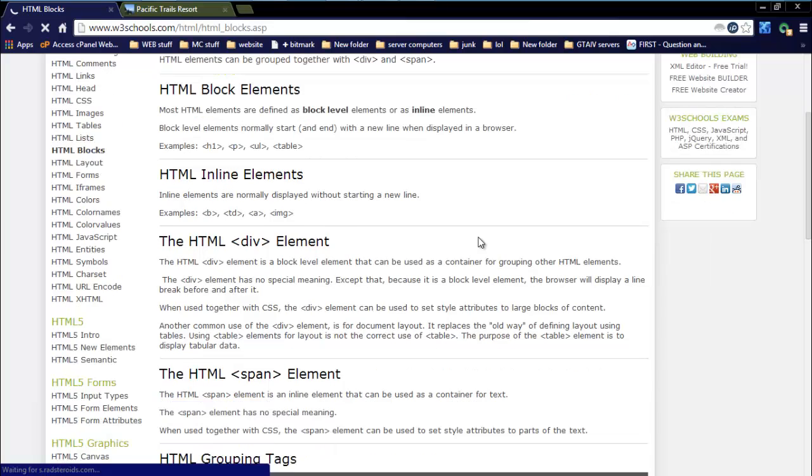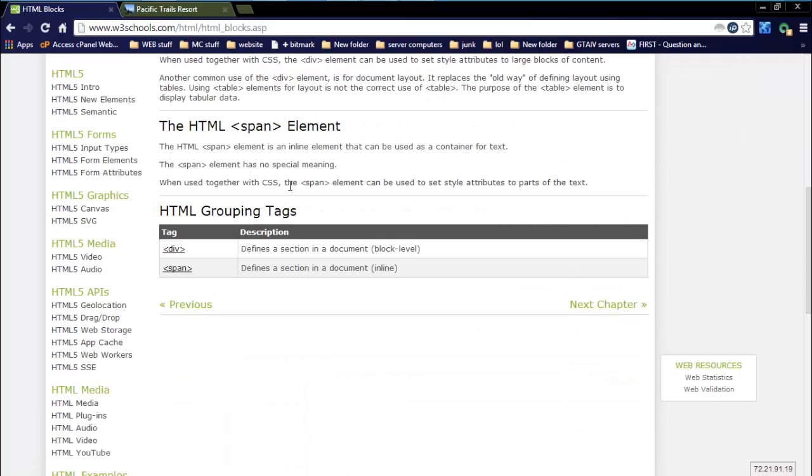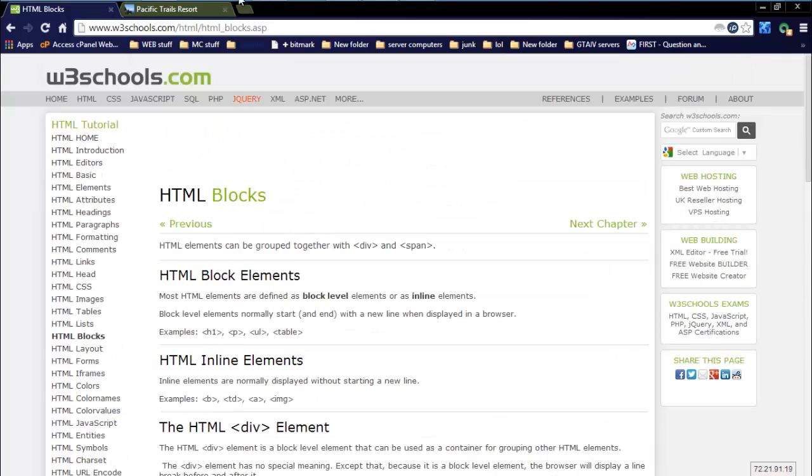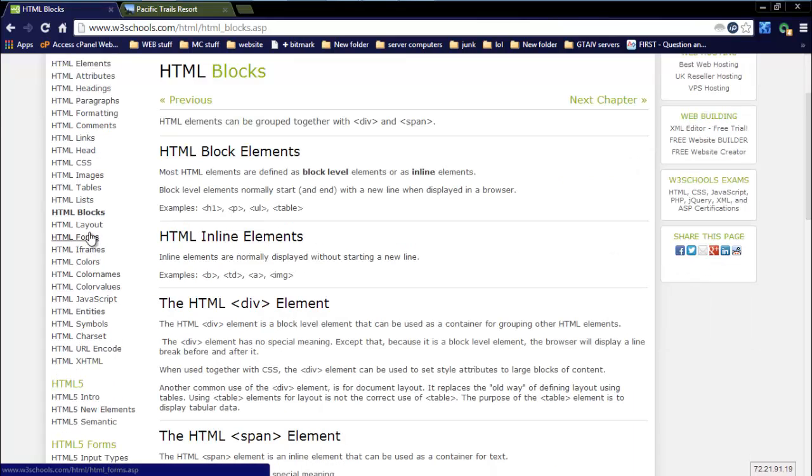We have HTML blocks. So these are multiple things that you can use: the div block or the span block. Div defines a section in a document, block level, and then the span tag defines a section in a document inline. So in a certain line you may want something to be different, but in the whole block you want that to be different also. So that's what you would use that for.